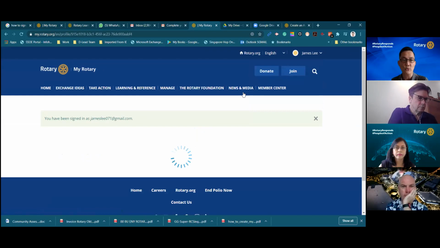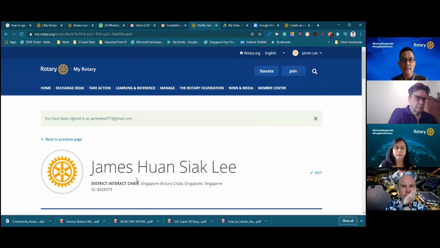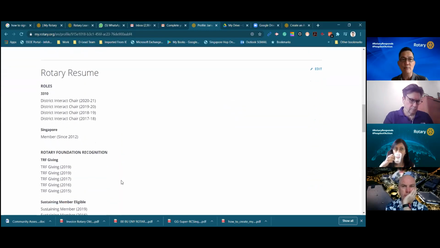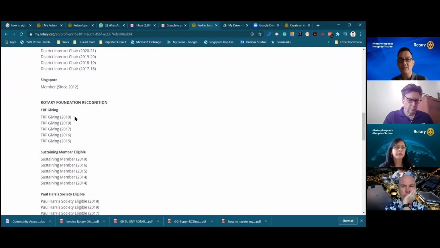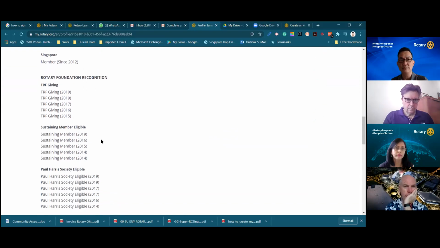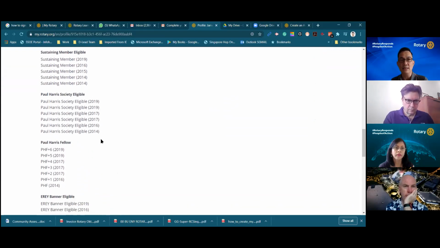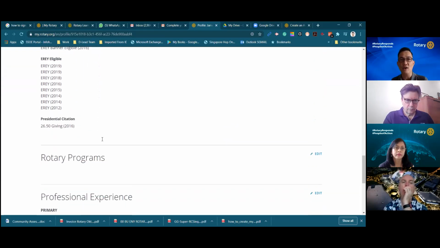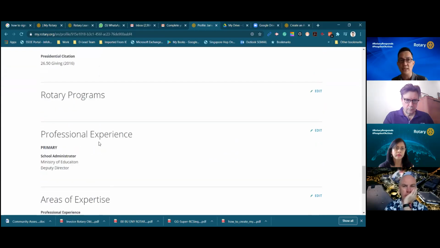Let me just do a quick look. It states my position, because I'm the District Interact Chair, and then my ID and my address, and then my Rotary resume. You can see my Rotary history, and then my TRF giving, and then sustaining member, and I'm also a Paul Harris Society member. So my PHF and all your donations and history will be here.